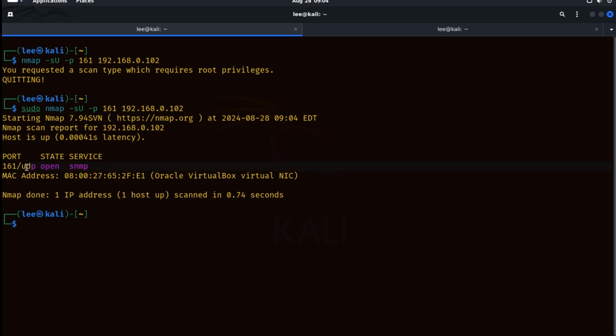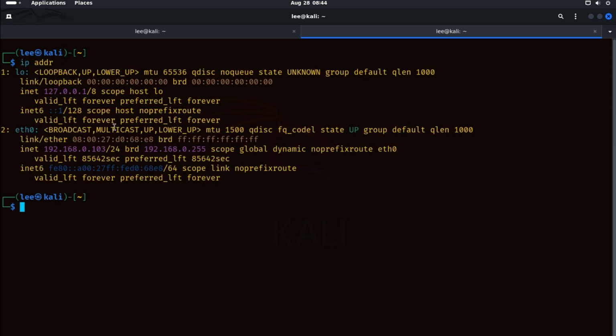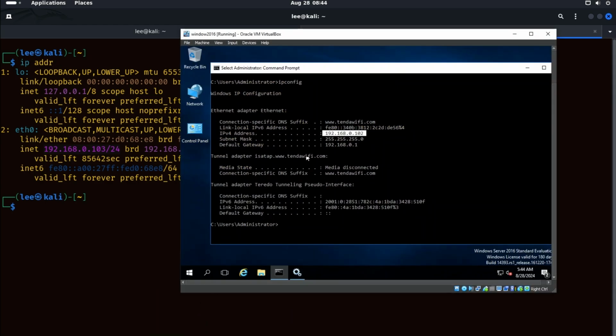The port is open. Remember, this port is mostly closed by default. We will open this port manually. If you don't know how to open this port, let us know in the comment below. Let's check our IP addresses. This is our Kali Linux machine IP address, and this one is our Windows Server 2016 IP address.